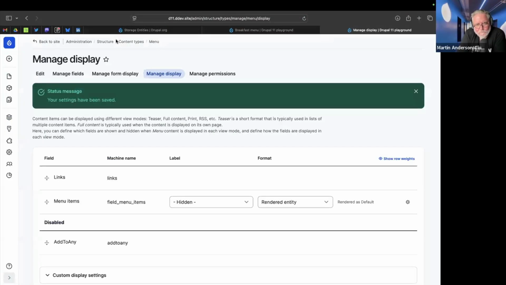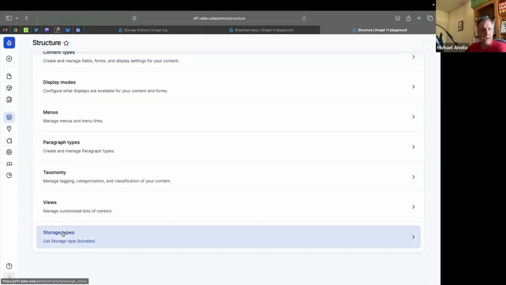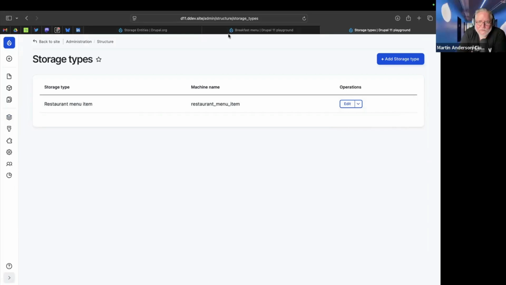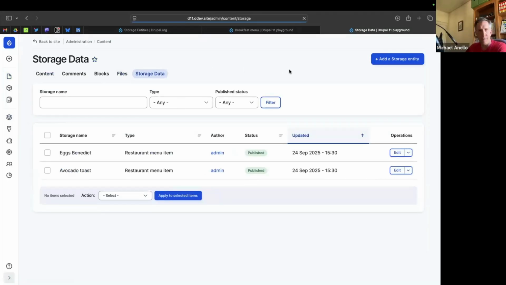So from here, let's go back to structure. I'll admit I kind of expected to see a place where I can get a list of all of them. And maybe that's just a view that I can create easily enough, right? So there's a couple of options. Number one, if you go to the content admin page, there's a tab for your storage data. Okay, that's good enough.